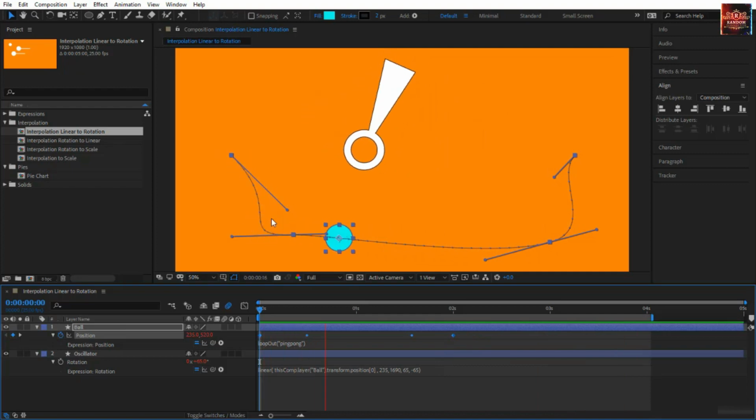Just use your imagination, guys. You have a spaceship following another spaceship. You have a guy pointing a gun, for example. Or I don't know, a periscope coming out and trying to find the submarine. You can use this linear interpolation to create such animations at 100%.